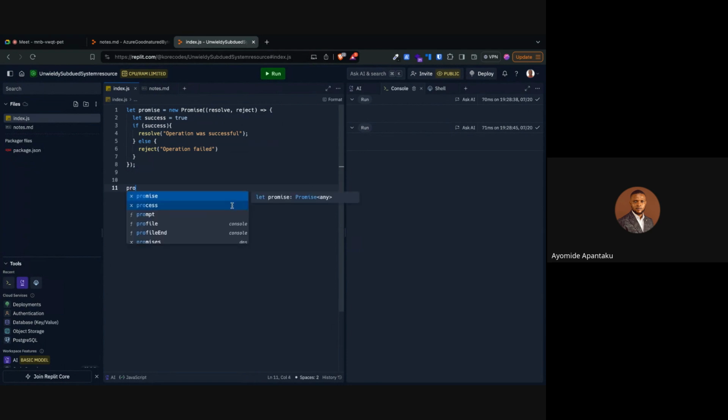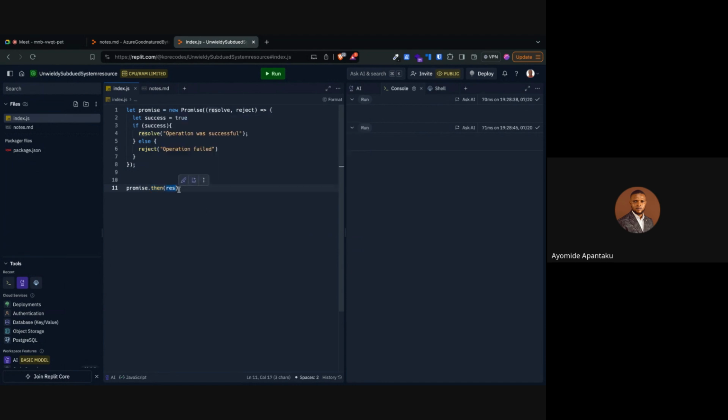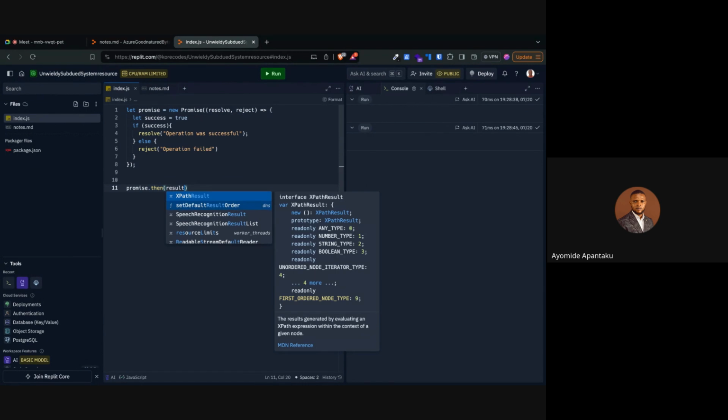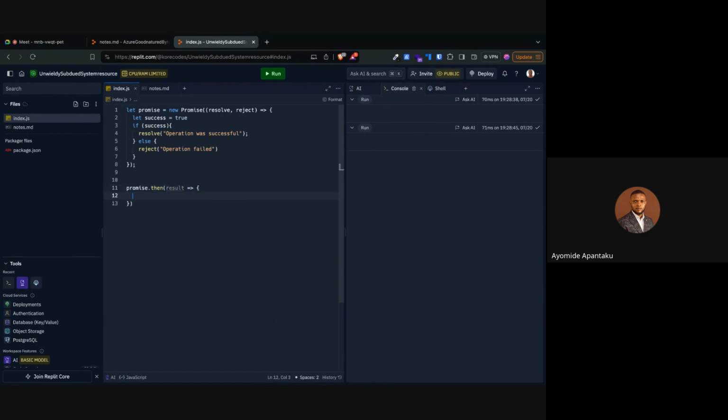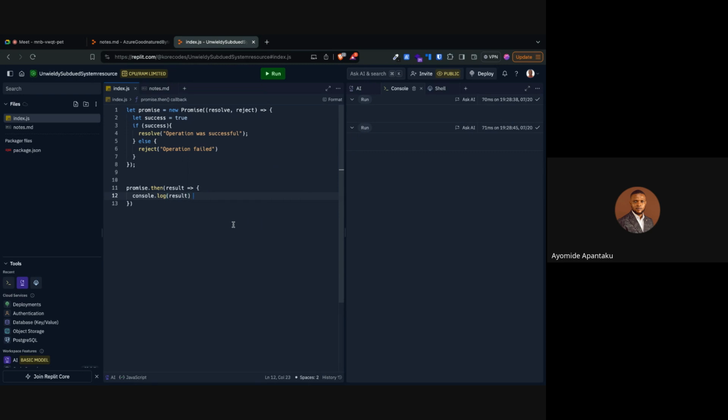Then we can now come here and say promise.then. Now we know that for us to have access to the then callback, that means our promise was what? Our promise was successful. So then we can have access to the callback. And now we can say, okay, our promise has been successful. What do we want to do? Let's print the result.